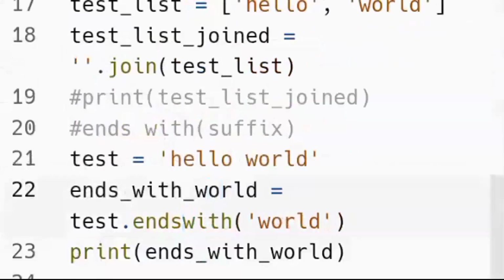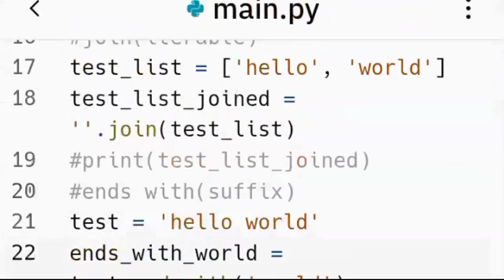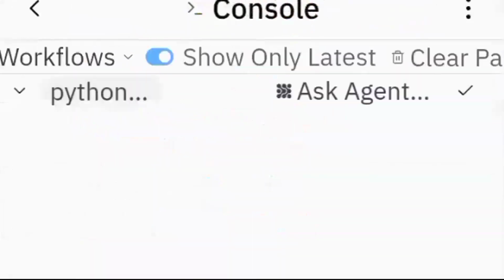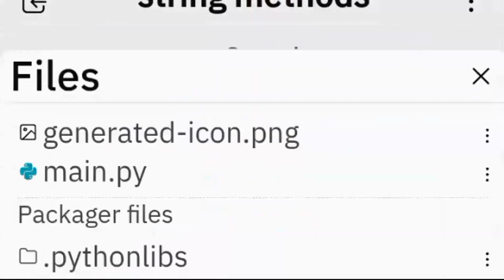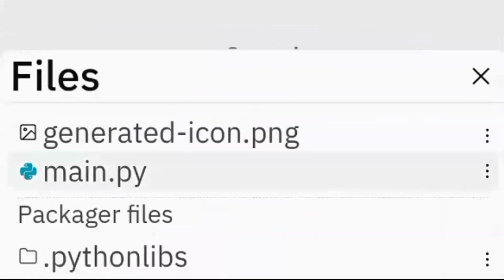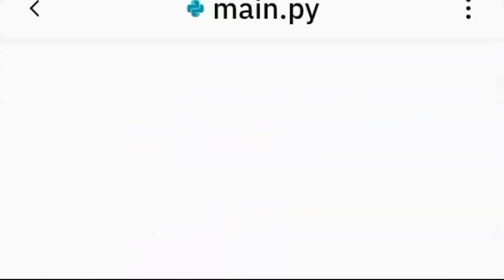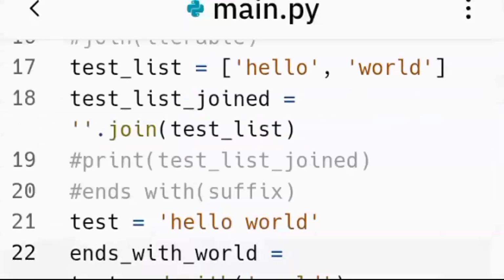Print endswith world. Let's see, after running the program, what happens. Whether it will show a Boolean statement true or false. True. Why? Because our initial string is already hello world. So this will return a Boolean statement true or false that I said earlier. So it's showing true because our initial string is hello world. Had it not been hello world, it would show the value false. So this is one way of getting a Boolean statement to show if the string is ending with a specified suffix or not.